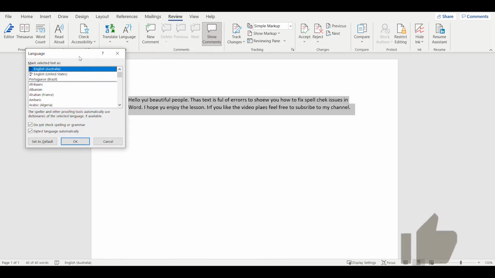The first thing you should check in the pop-up window is that the right language is selected as default, which is English for me, so that's fine. However, the main check you have to do is this tick box here. Do not check spelling or grammar. This tick box needs to be empty, but sometimes due to formatting reasons it is enabled. So untick this box and don't forget to click on OK.